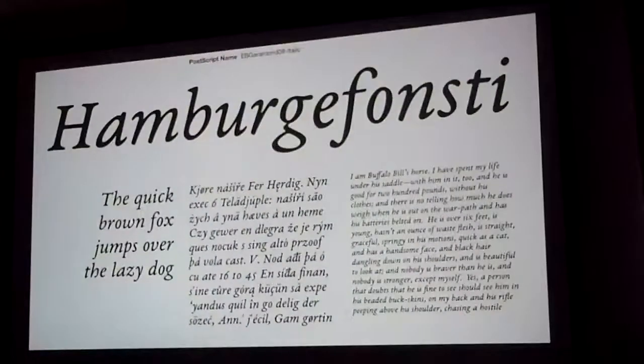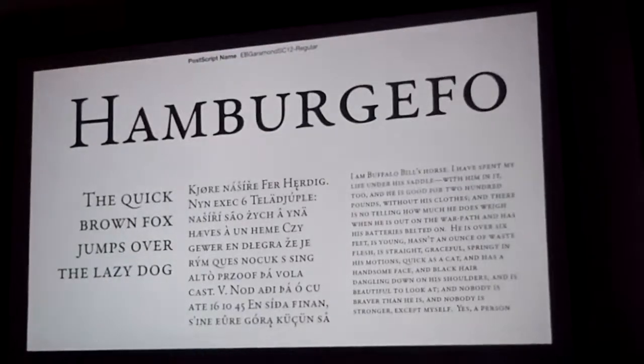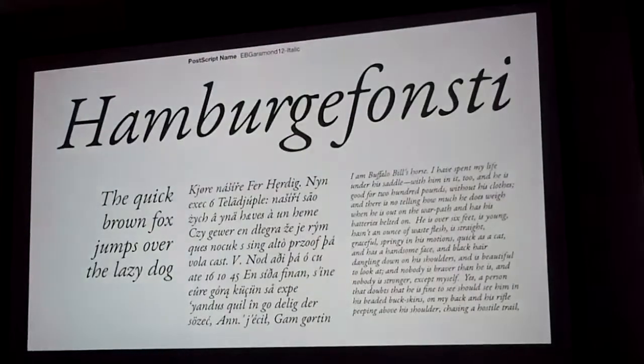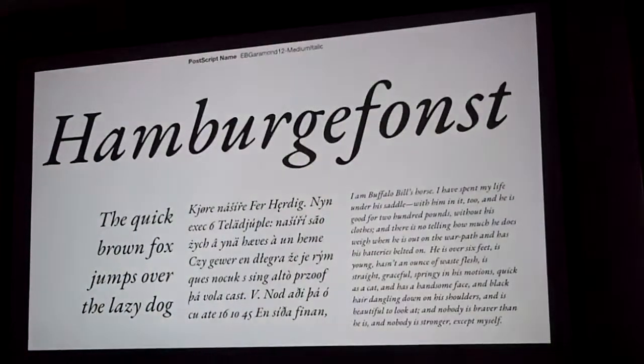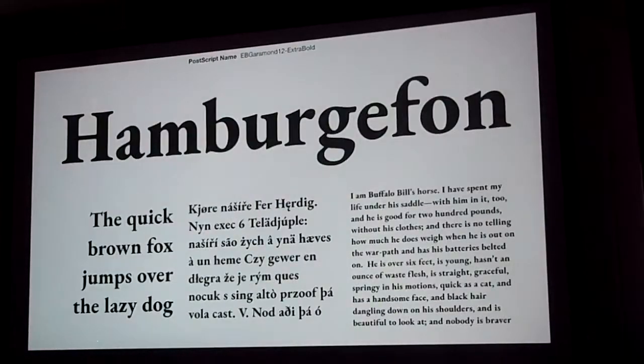So there are small caps, of course. There's the 8-point, the 12-point. There is a medium in the works now as well, and an extra bold. I don't think it makes sense to have a Garamond extra bold. Oh well, some people ask for it.